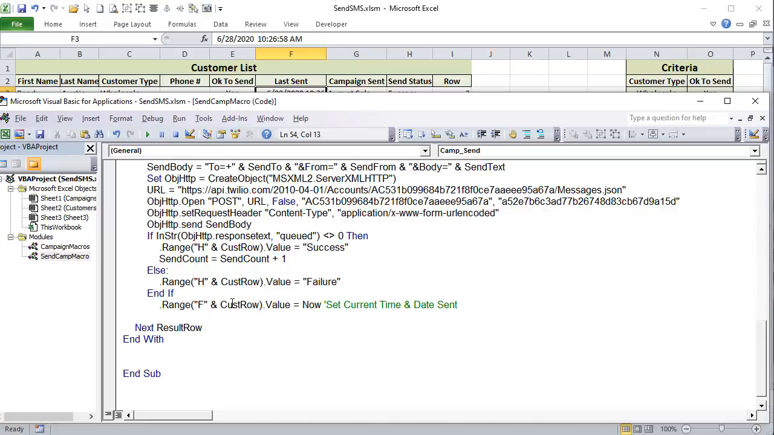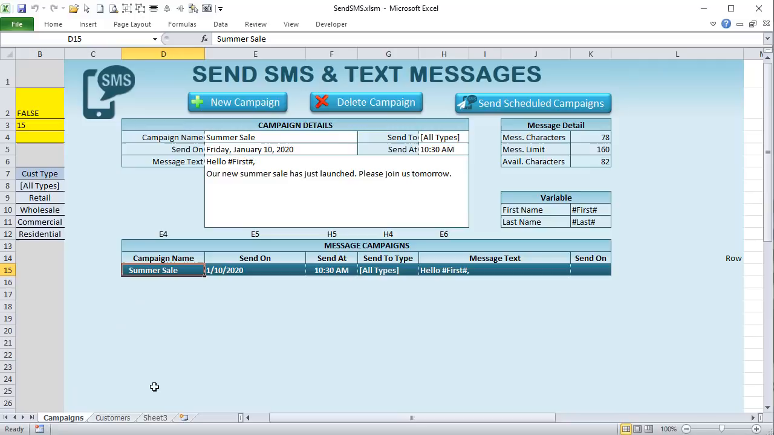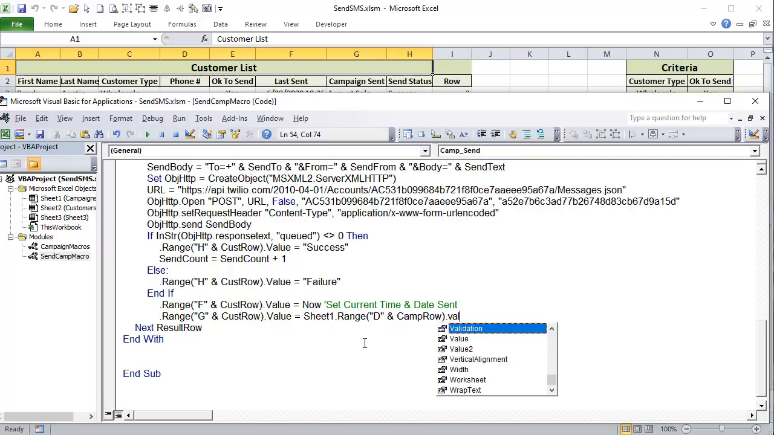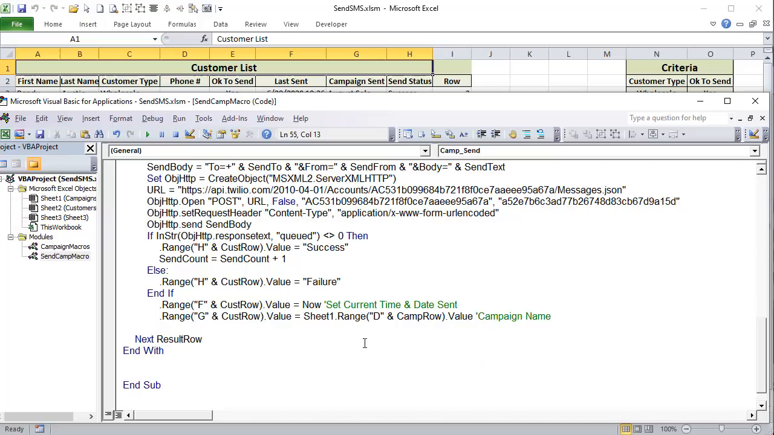And then also in G, I want to put what campaign was sent. Where are we going to find that? Well, that's in the campaign row. It's D in the campaign row. So we can send that with this line of code. So equals sheet one, focus on sheet one, dot range D and the campaign row dot value. Campaign name. So that's going to know the campaign name that got sent. That's it. That's all we need to do to loop through that, right? So we just loop through each one.